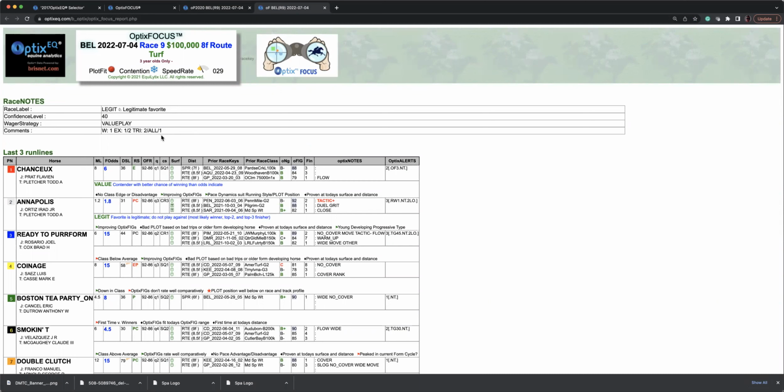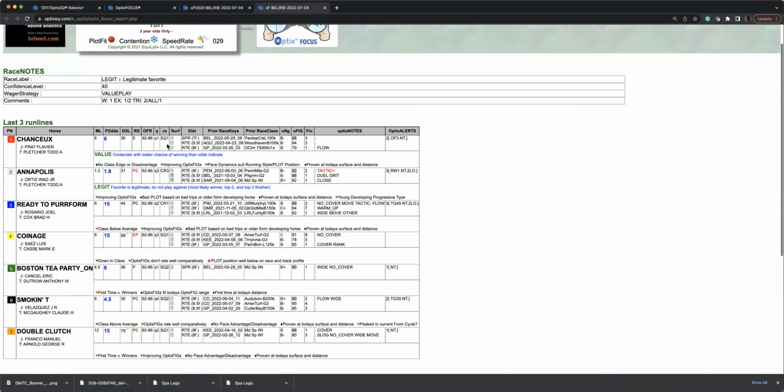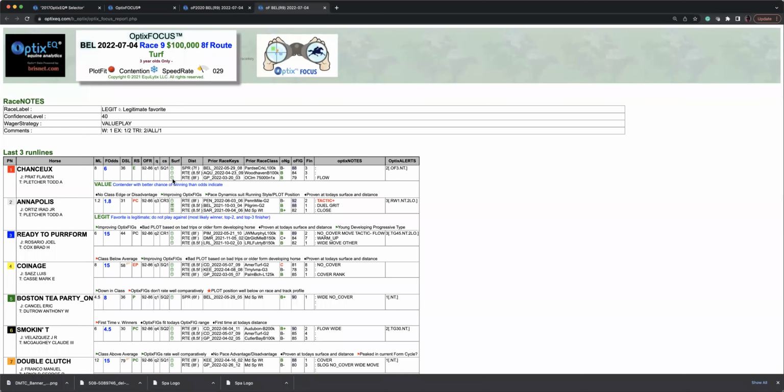So that was kind of our strategy around the race: play with the legitimate favorite and try to get the one in the exacta or the trifecta. Didn't work out quite the way, but the favorite did win. And I guess the one finished fourth.